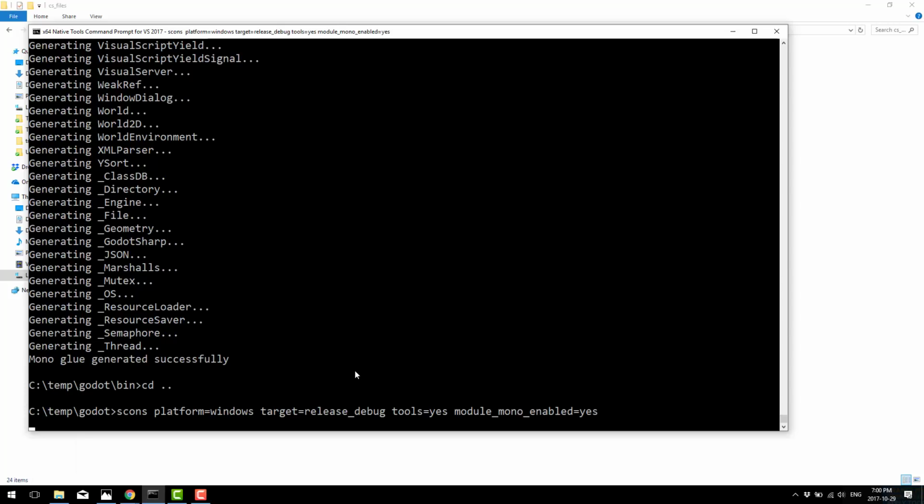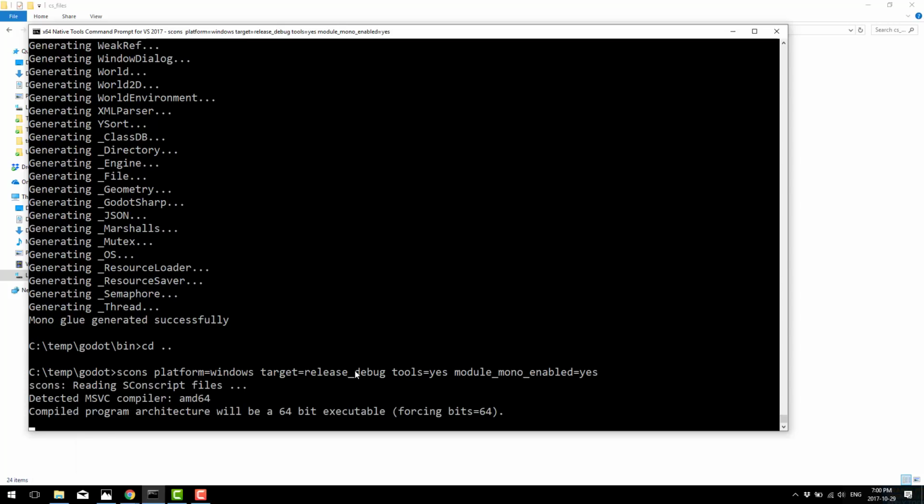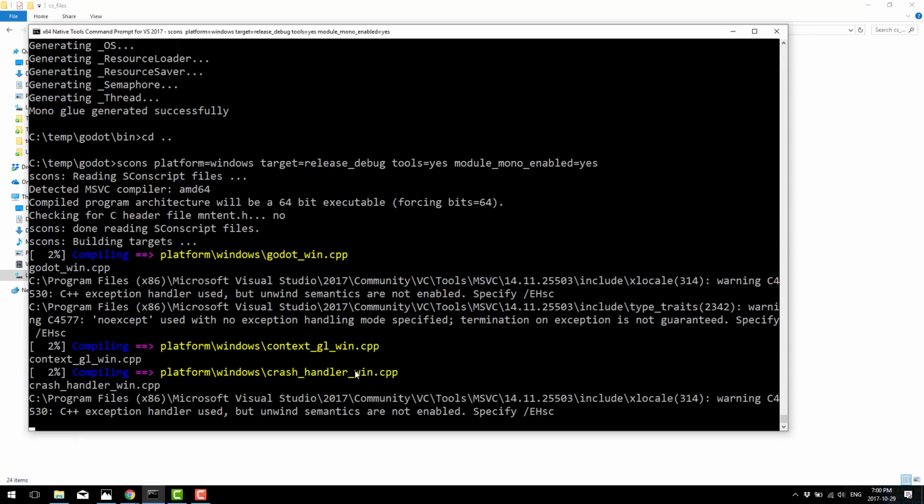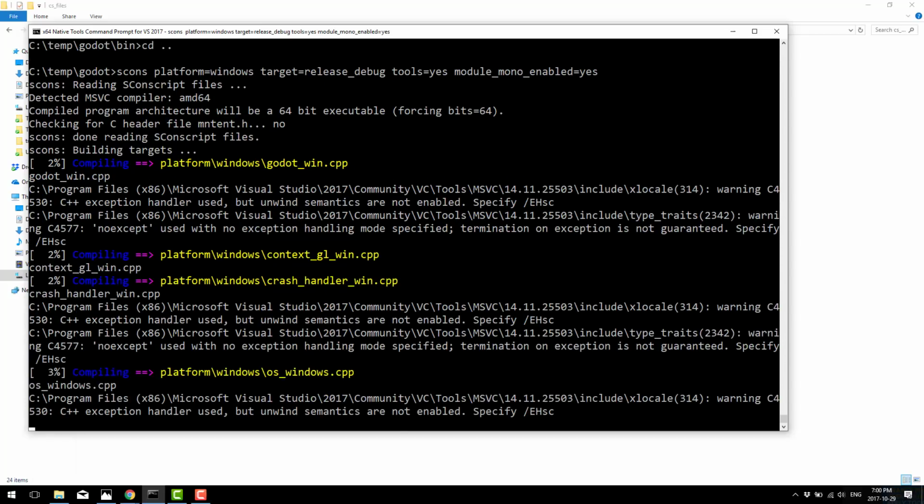The big difference here is we're not doing that mono_glue=no flag. And let that build. This is basically going to build the tools again. It's going to take another 15 minutes. So I am going to pause, let it run this, and see you back here in a couple of seconds.